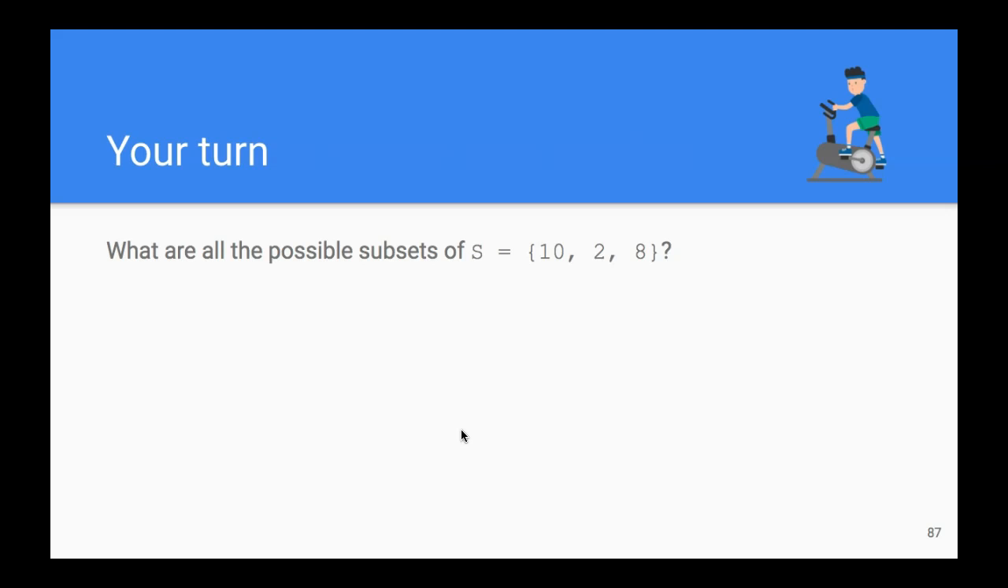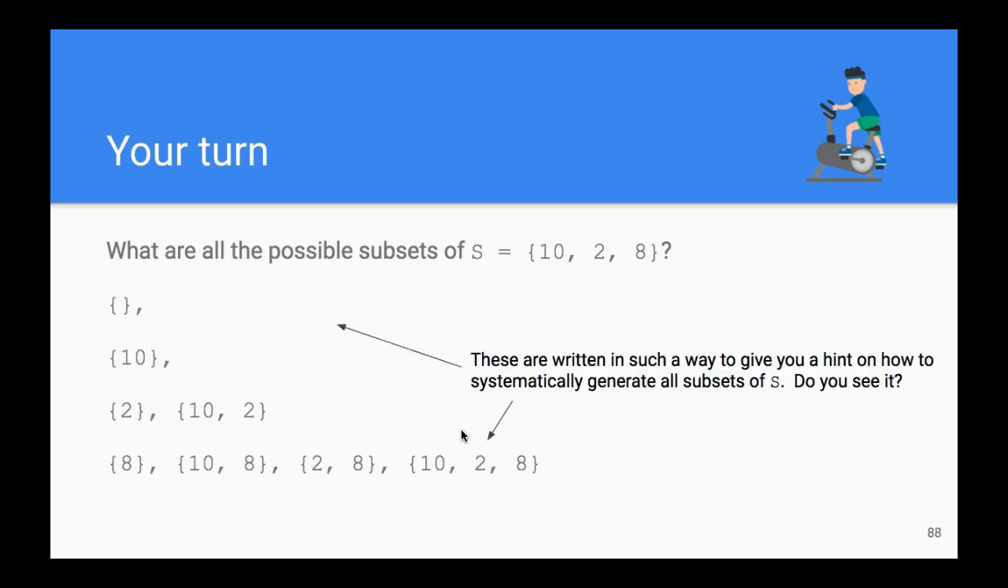Okay, so let's start with our small example again: S with 10, 2, and 8. What are all the possible subsets of S? Pause the video and find all the possible subsets. And here is the answer. There are 8 subsets for this particular set of items. These 8 subsets are written in such a way as to give you a hint on how we can systematically generate all subsets of S.